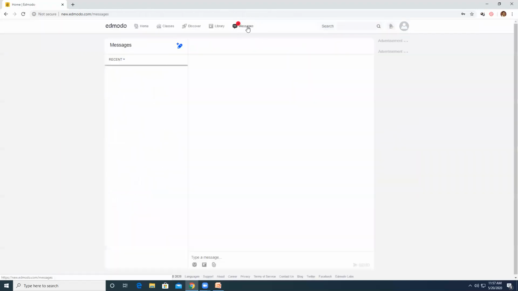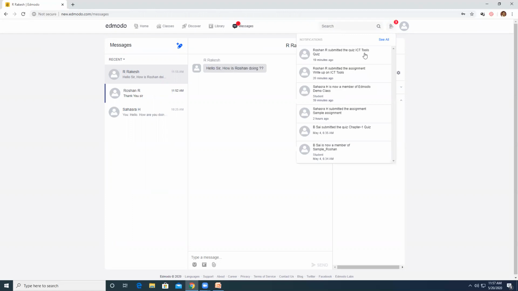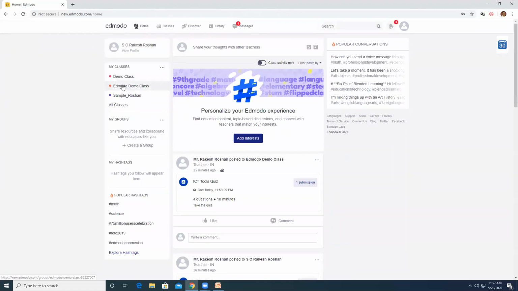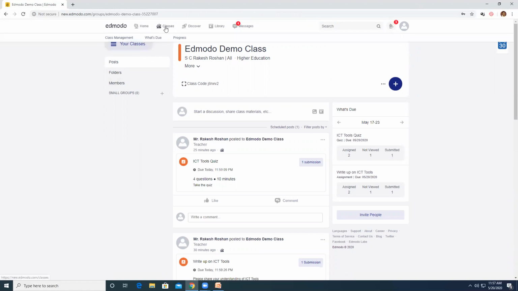Yes, we have got two messages. The parent has sent his message, hello sir, how is Roshan doing? You can just respond back to him. And you have three notifications, which we have already seen, so no problem. We have talked about home, classes, class management, what's due, progress, Discover, library, messages, and the Edmodo planner.